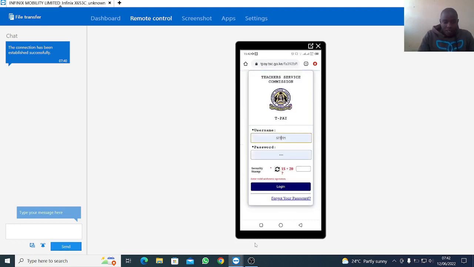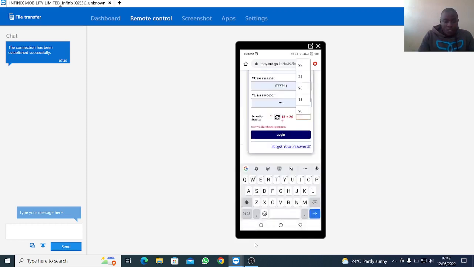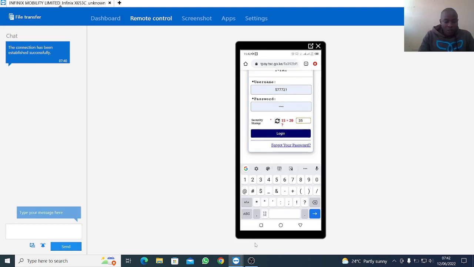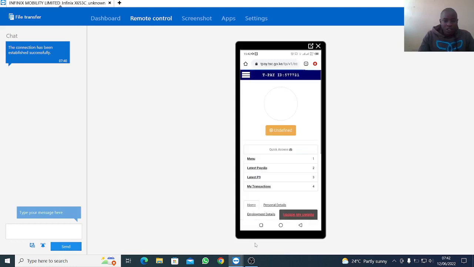You enter your TSC number, then you do those validations. That is the math that is there. Like mine is 15 plus 20. I know it's 35. So if you put 35 there, you click on login. So if you click on login, in my case here, I have already updated.